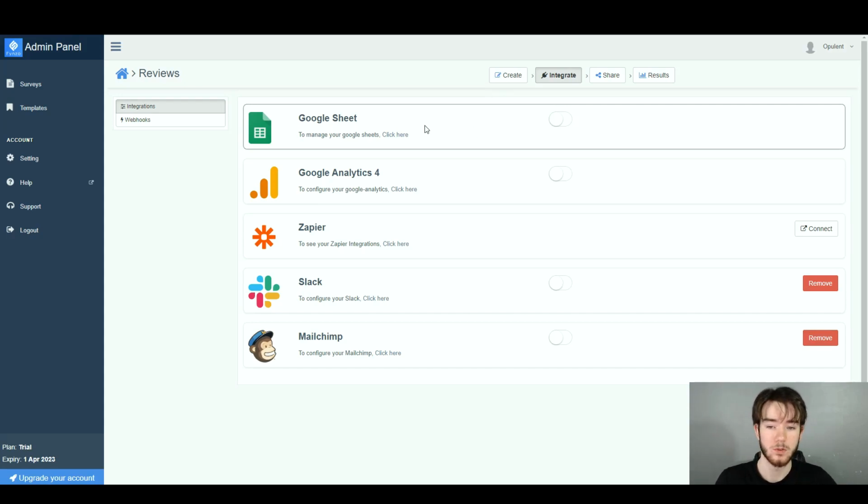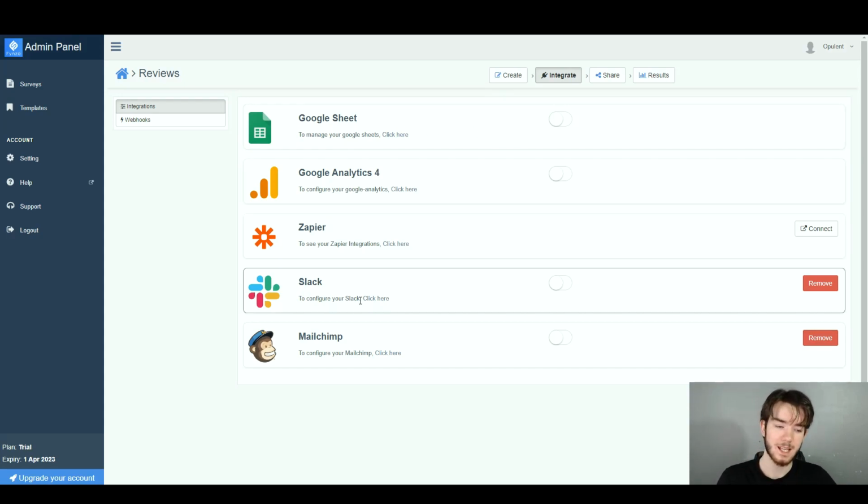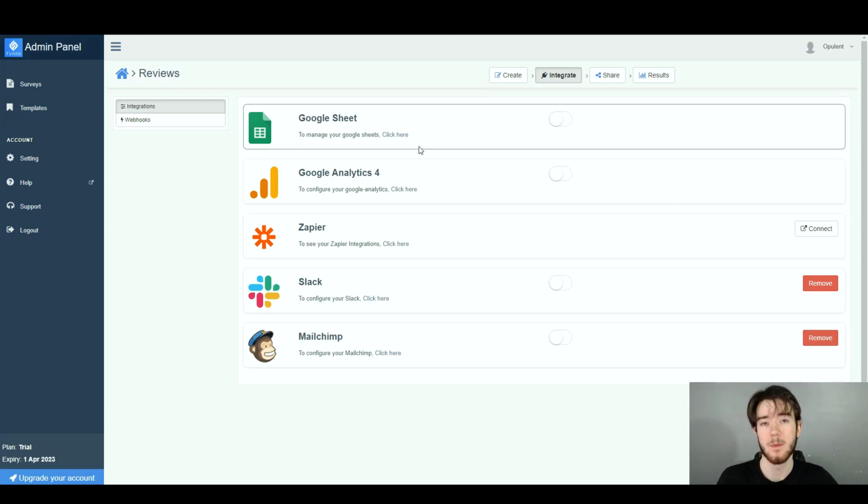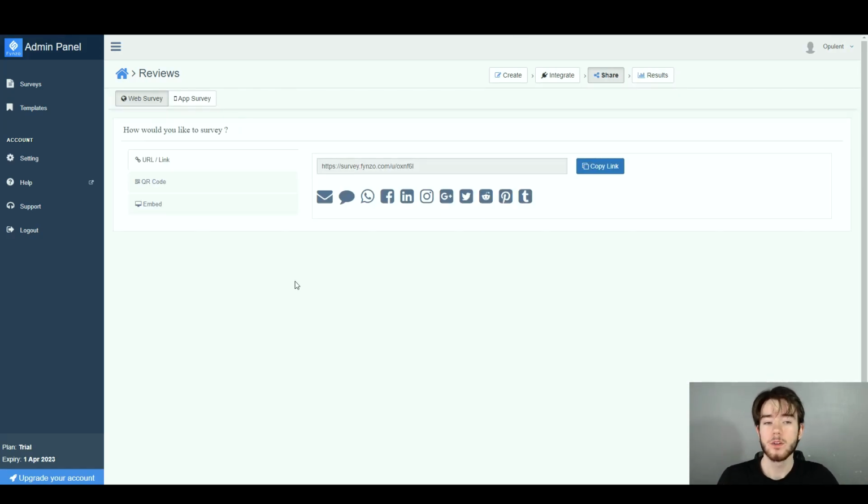You can integrate Google Sheets, Analytics, Zapier, Slack, or MailChimp. If you have accounts for them, you can integrate them personally, but we're going to go ahead and go with Google Sheets. Next, moving on to the share section.